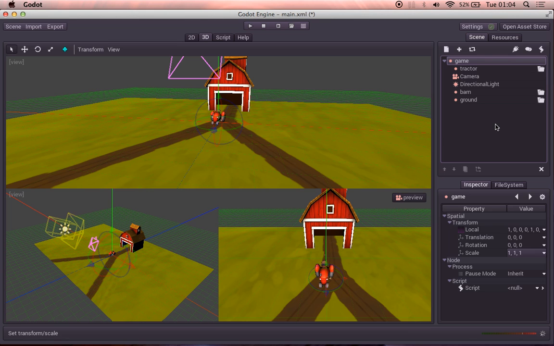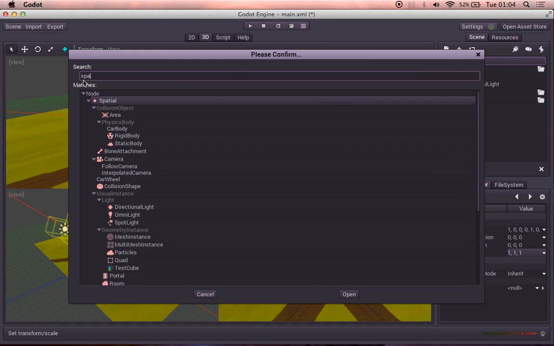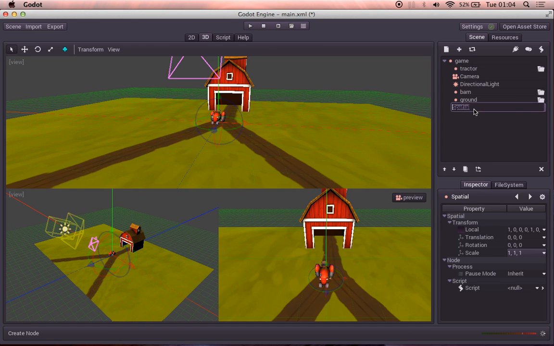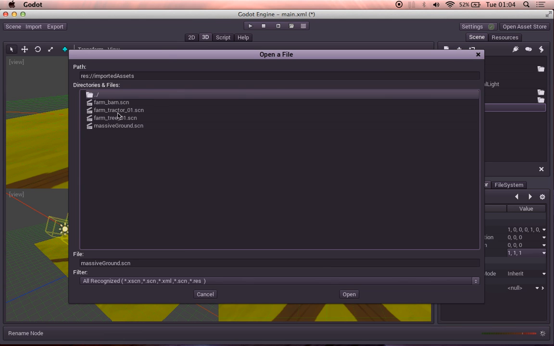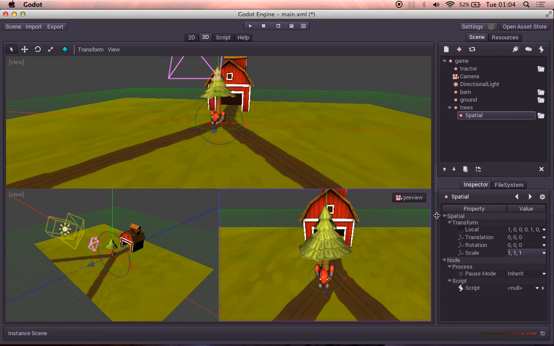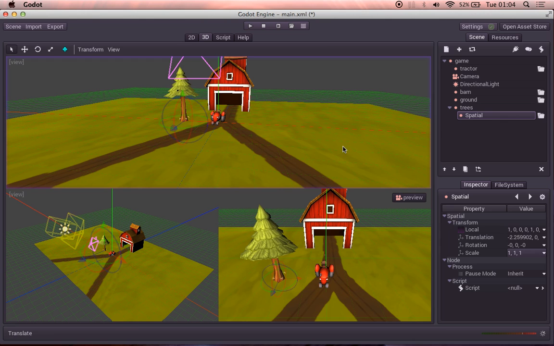So what I'm going to actually do is create a new spatial below this. I'm going to call this trees, like that, and then I'm going to add a tree to that group. And you can see now there's a nice little tree I've got there, which is kind of cool, and we'll call this tree like that. And then I'm just going to duplicate this maybe 3 or 4 times and move this around a bit.